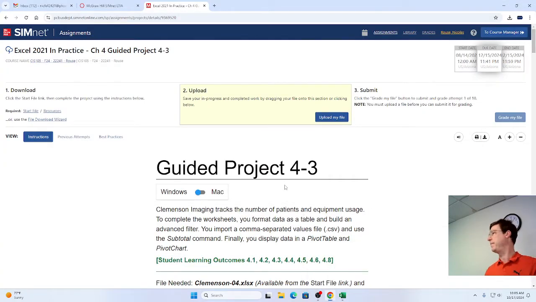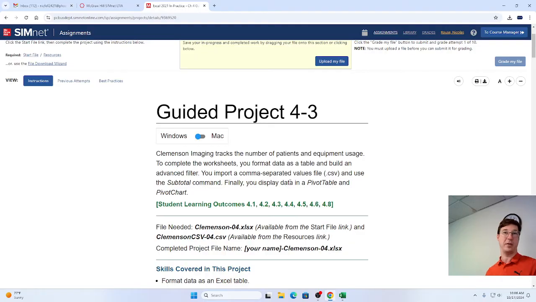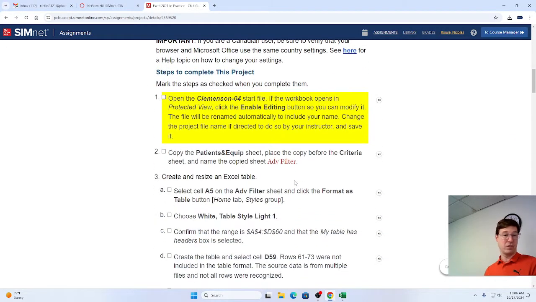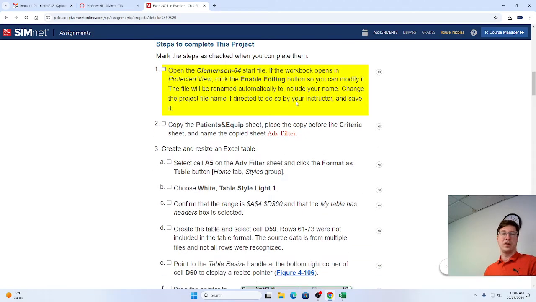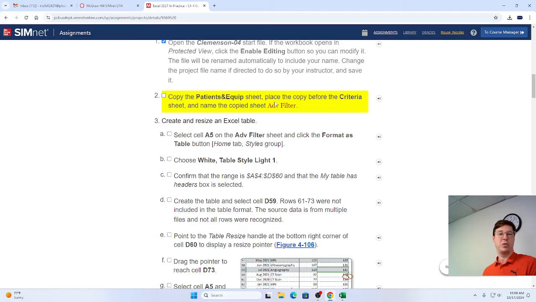So we've downloaded both files, because if you don't download both files, you're not going to be able to do the steps later. So here we go, everybody. The first thing we're going to do in step 2, notice it says we're going to copy the sheet. Now, I get people that totally obliterate this step and don't do it, and then later they're like, well, where's all the stuff? Please follow this step. So we're going to copy the patients in equip sheet.